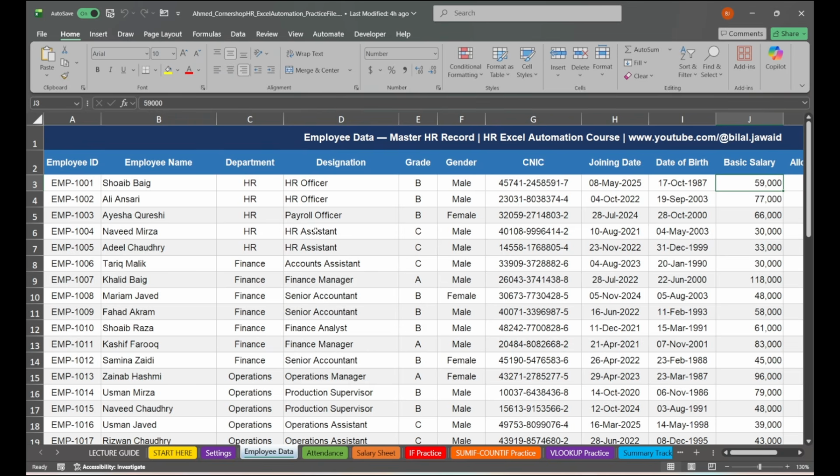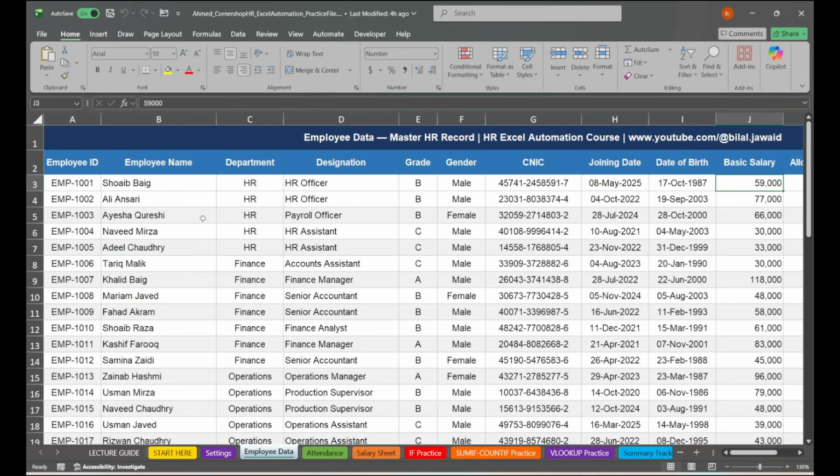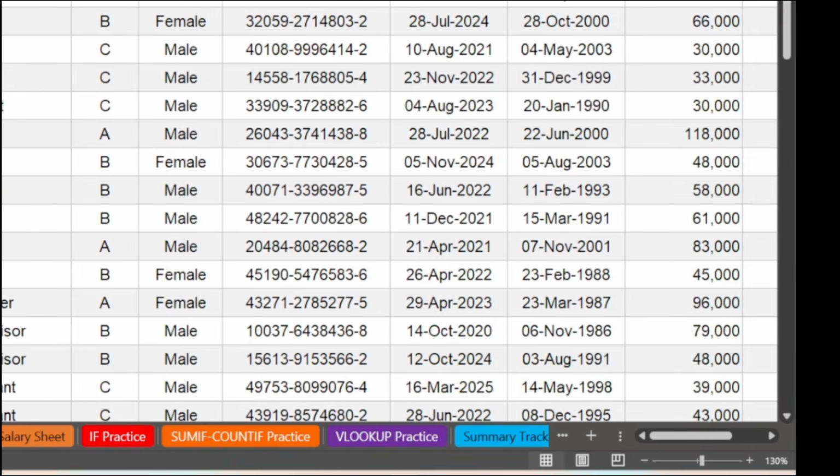Below the ribbon is the main worksheet area. This is the large grid made up of rows and columns. Rows are numbered on the left, columns are labeled with letters at the top. Where a row and a column meet, that is a cell. For example, B3 means column B, row 3. At the very bottom, you will find the status bar.